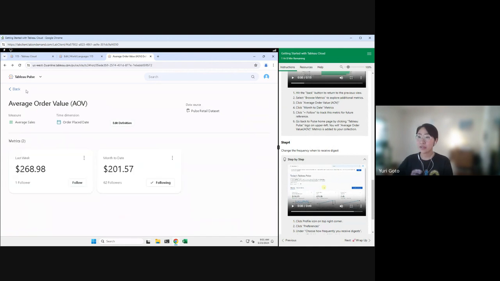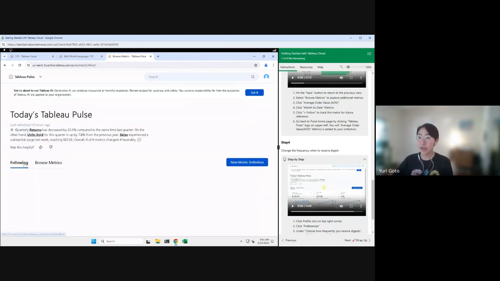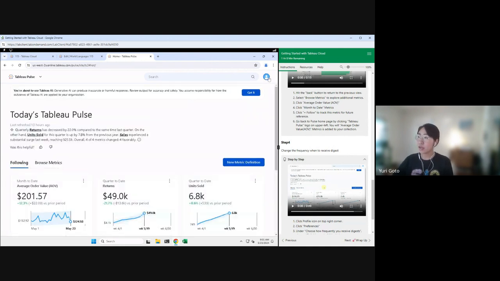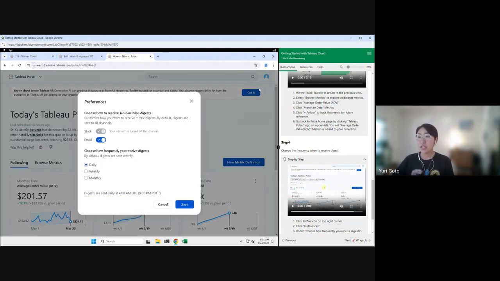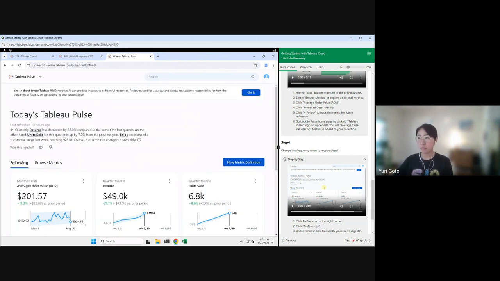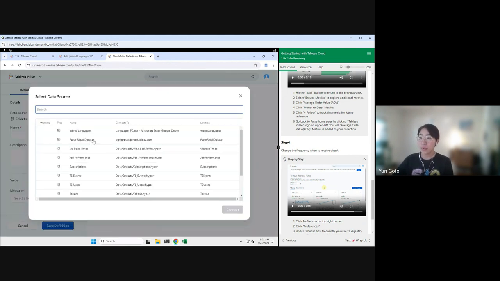And finally, let's go back to the Tableau Pulse original page and look at the profile icon in the upper right corner. If you click preferences, this is where you can set up your favorite communication preferences. You can set it daily, weekly, monthly, whatever cadence you like to receive a digest of this summary. If you want to create new metric definitions, you can also do so from here.